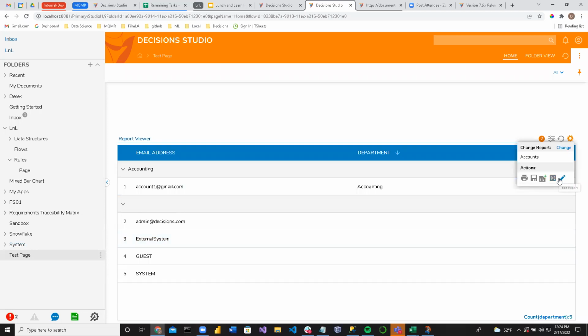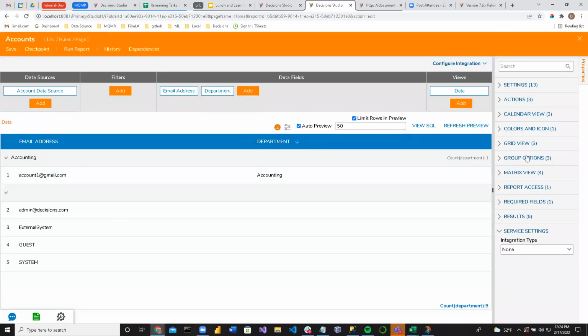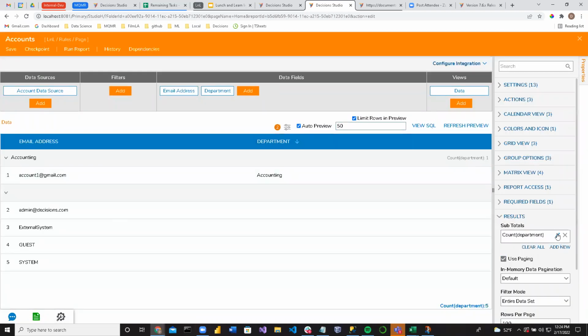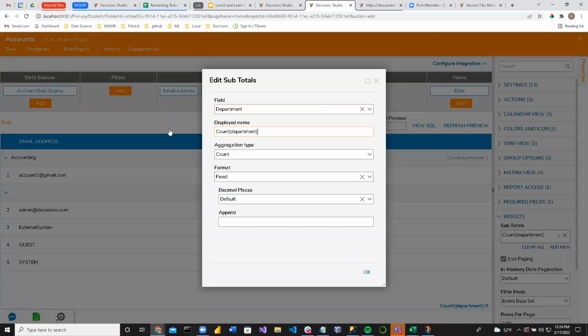You also have the ability to edit how that name shows. The way you can do that is by editing this, and you can just update the count, like so.